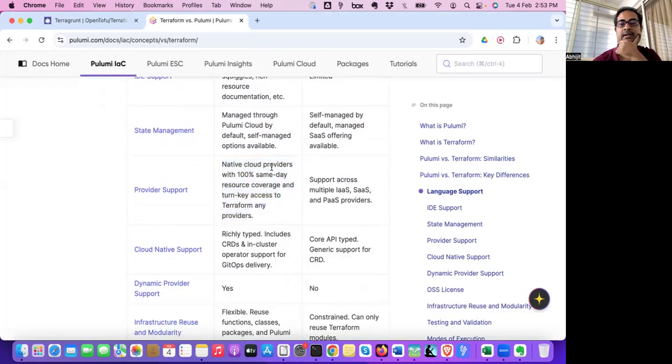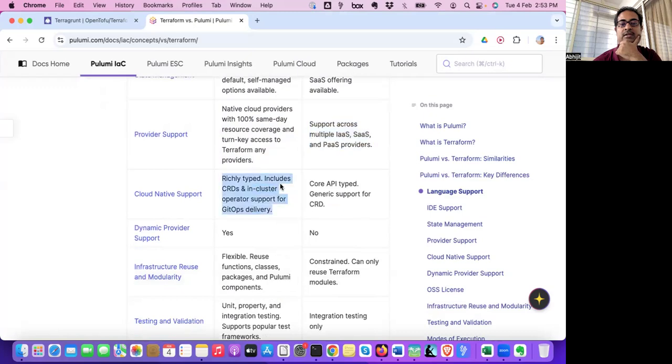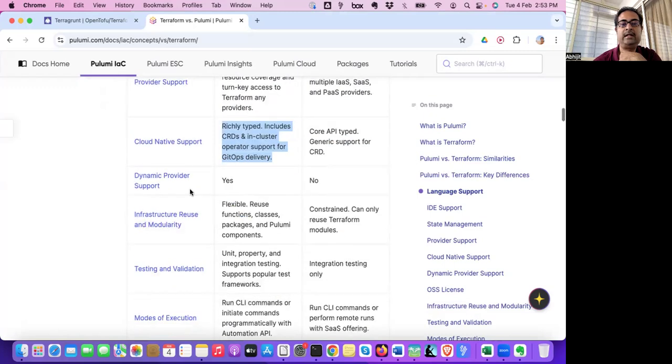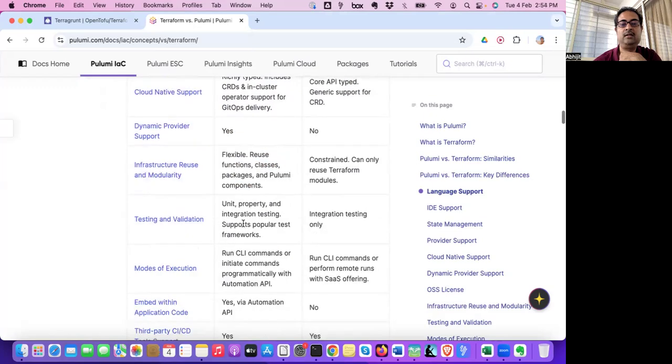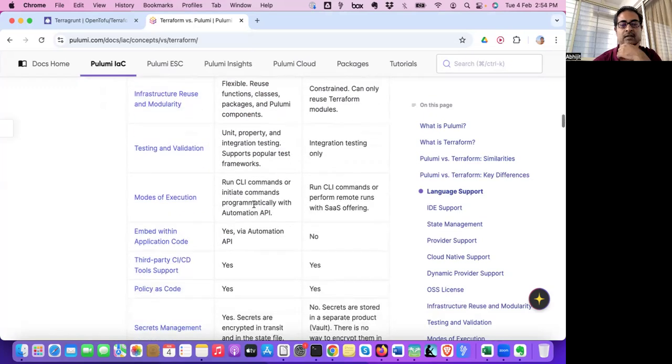Provider support: native cloud providers with 100% same-day resource coverage and turnkey access to Terraform providers. There's also cloud native support, traditionally typed, including CRD and cluster operator for GitOps delivery. Dynamic provider support is also there. So these are the things you can have a look at.